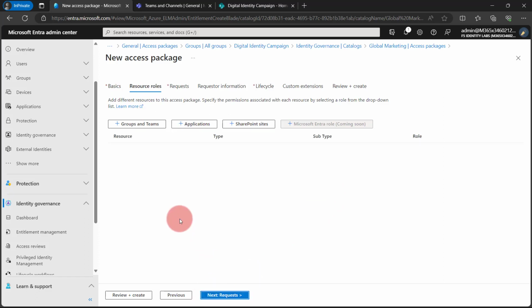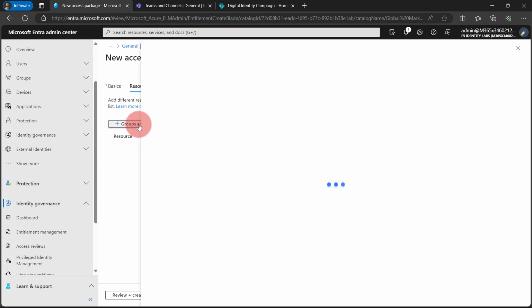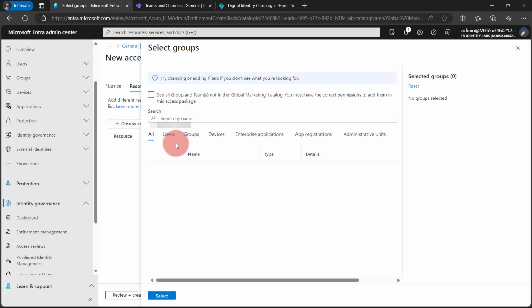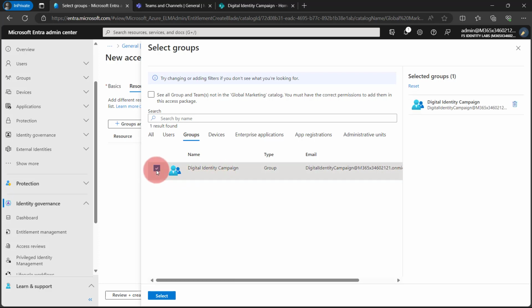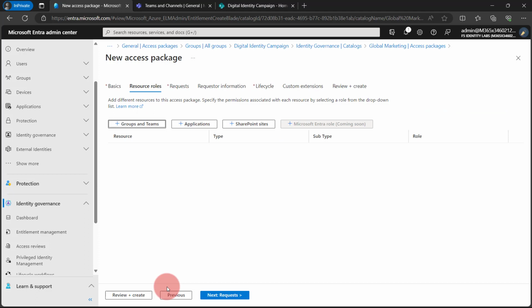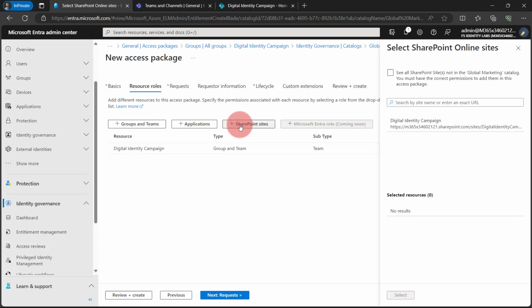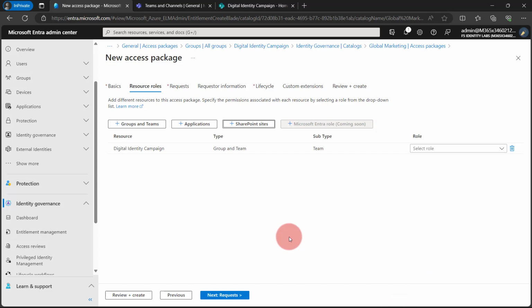Then we have to select resources. Those resources are kept in our container, which is called catalog. So from there, I will select Groups and Teams first. Under groups, as you can see, I have the Digital Identity Campaign group, so let me select it. Also I will click SharePoint sites, and here I can see that this Digital Identity Campaign is visible. So let me select it.